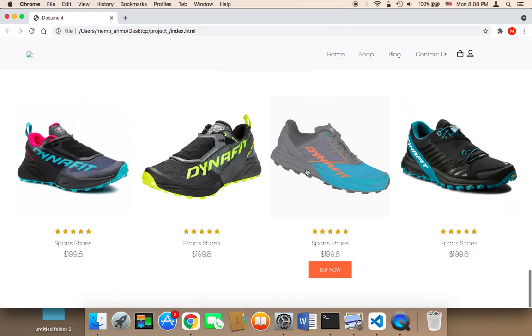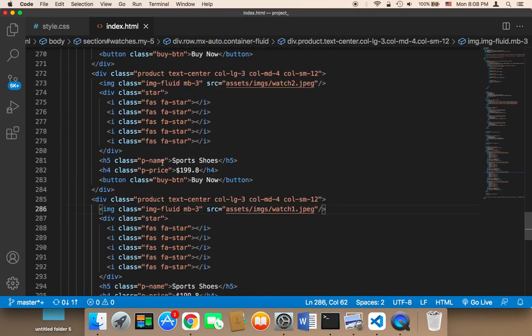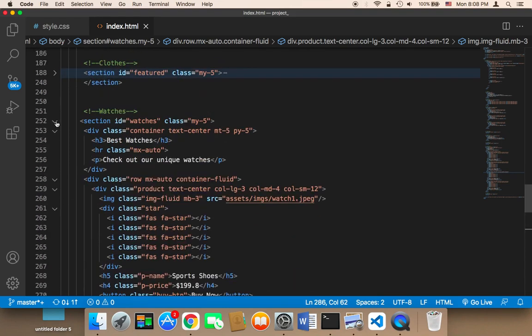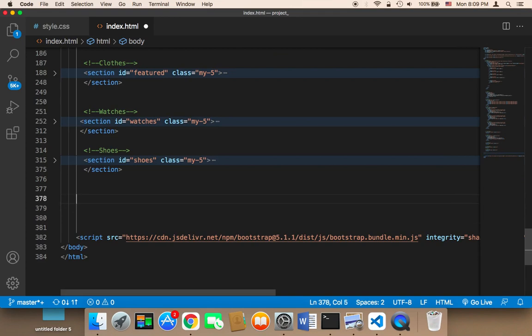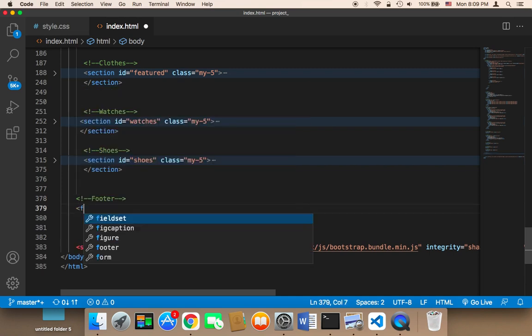So now what we need to do is work on the footer section of the website. So what I'm going to do is create a footer at the end here. I'm going to say footer, and then I'm going to create here a footer.